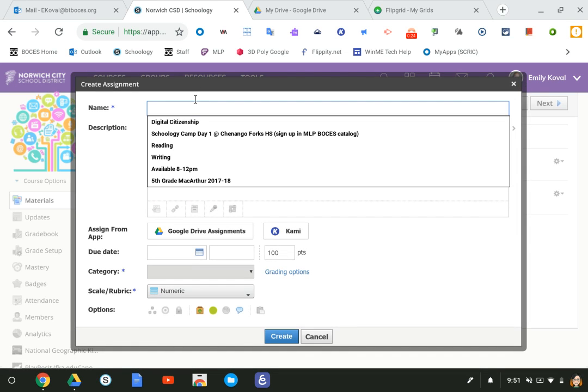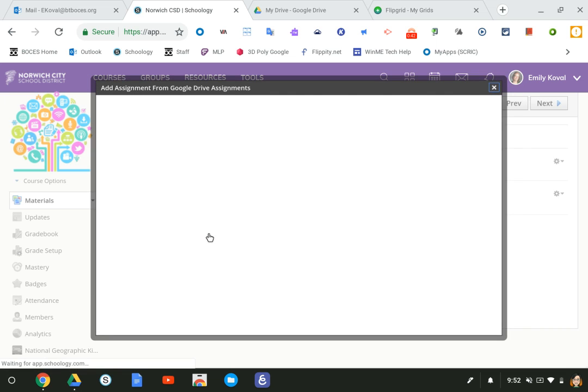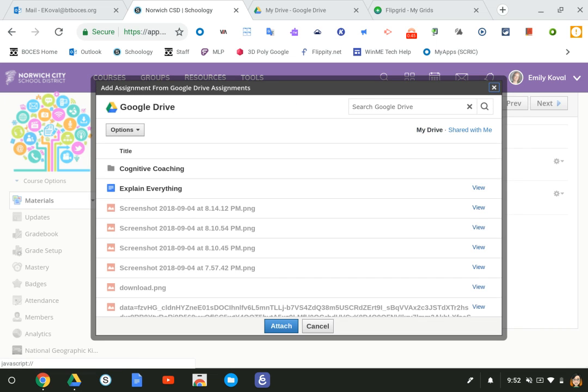And so you give it the title, whatever you want to do. Adding Google Drive assignment. So what should appear is this little assign from app, Google Drive assignments. And so once you click on that, it's probably going to ask you to connect to your Google Drive. You'll click, I think it's a blue button that says connect. And then it'll ask you to log in with your school email and password and just connects to your Google Drive for school.